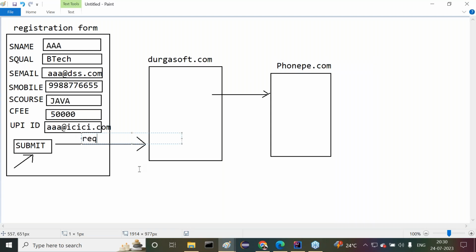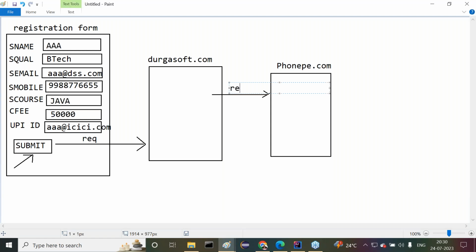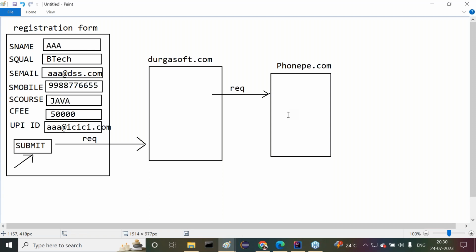The student has submitted a request to Durgasoft.com, but Durgasoft.com does not have any banking services. It must depend on some UPI service provider. Who is the service provider? PhonePe. Now again a request is submitted here. But what are the PhonePe people going to do? Are they able to do any transaction directly? Do they have any banking services? No. They must depend on some other application, or not.